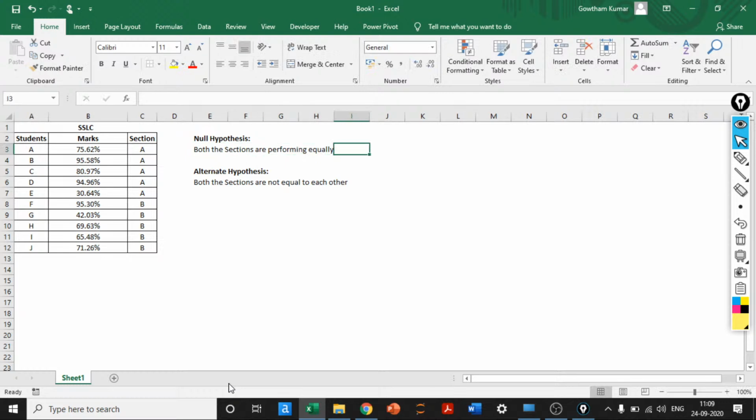We can denote this as H0 and HA. Basically, H naught is the null hypothesis, or I'll say mean 1 is equal to mean 2. Then the second one is the alternate hypothesis, where it says m1 is not equal to m2. Mean 1 is not equal to mean 2. This is the overall idea behind the hypothesis.